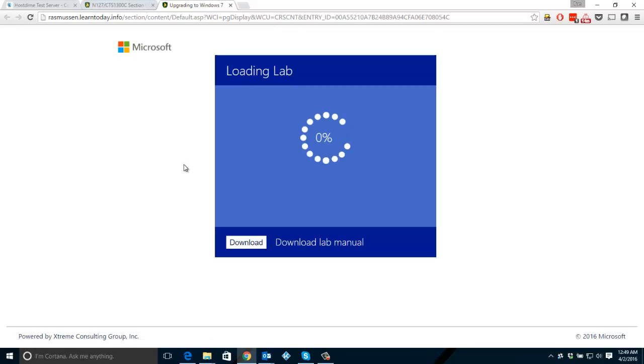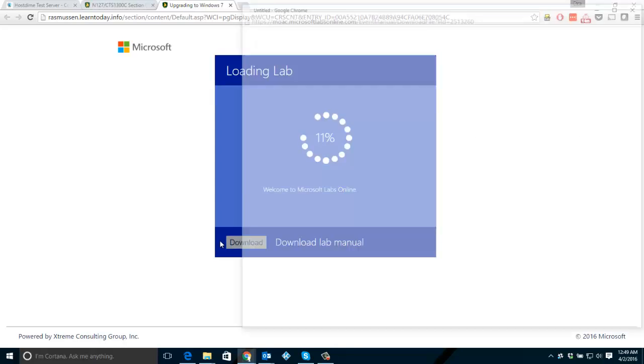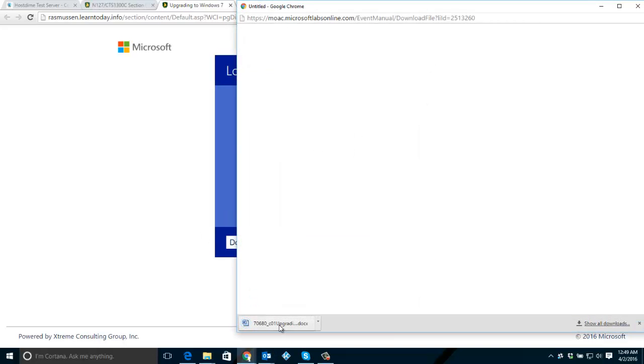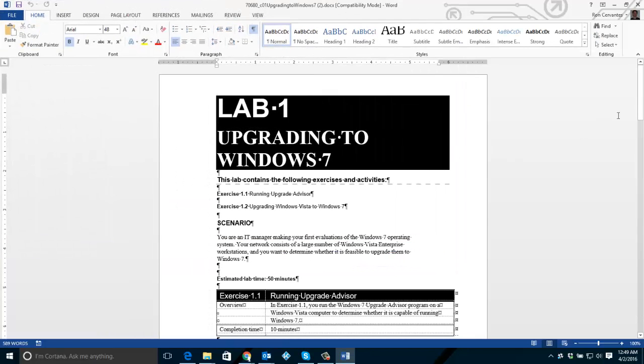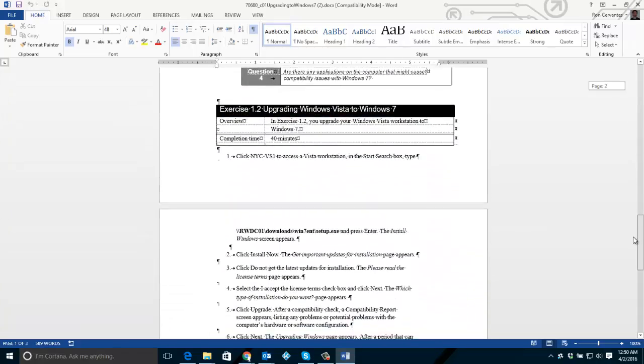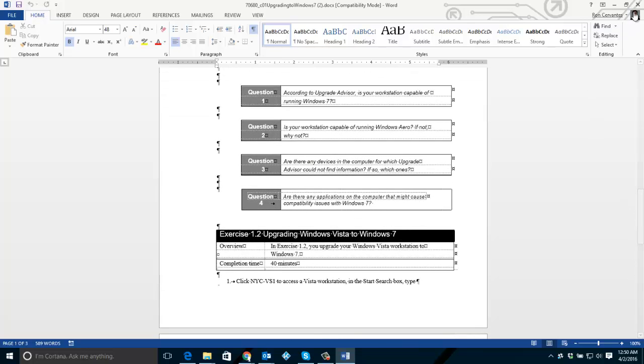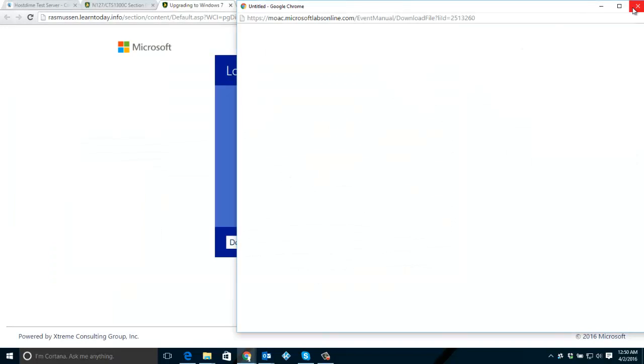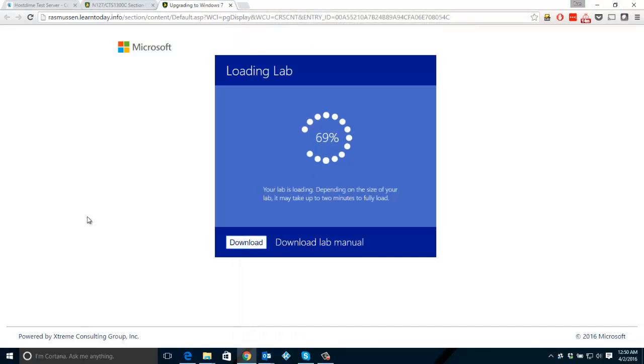If I click on upgrading to Windows 7, you can see it opens up in a new tab. It should start to load the lab itself, which it's doing. Again, you can download the lab manual here, otherwise it will be embedded within the lab once it actually opens. If I click here, you can see that it opens up in a new window, and I have a Word document. It opened up on my other monitor. You can see that it walks you through this process here. So you just have to complete these steps in each exercise, 1.1, 1.2, and whatnot, until it's finished. And then you'll write your reflection of the lab itself.